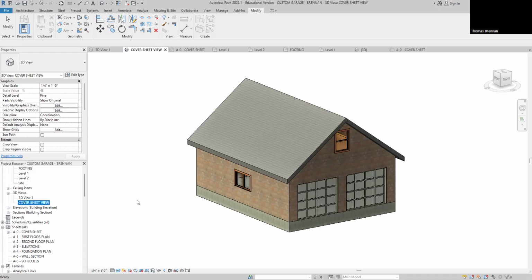I like to put it all in caps because it's easier for me to find what I have done when I'm working on it. So I like to do it that way. So now what you just did there is you now have your own view. Okay, so we call it cover sheet view.